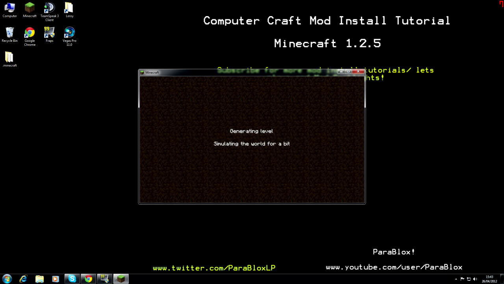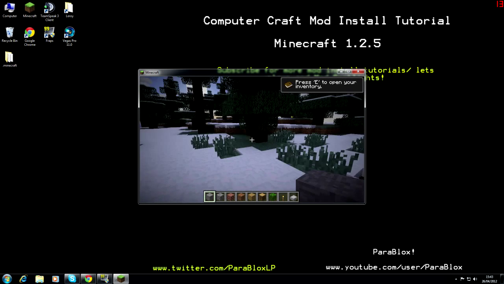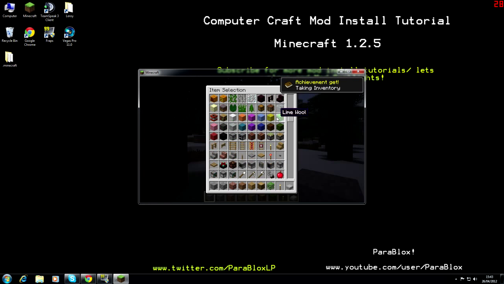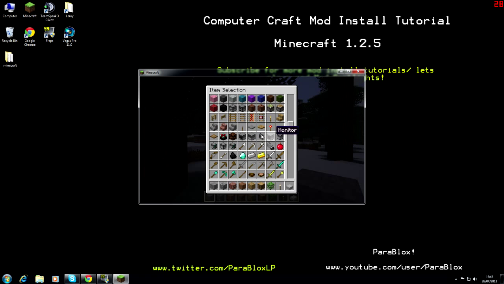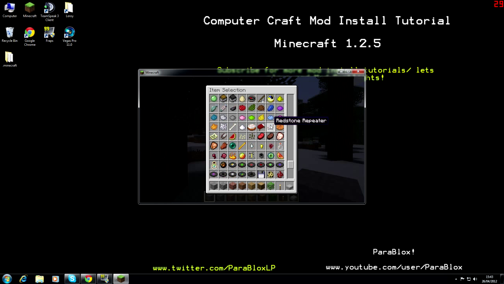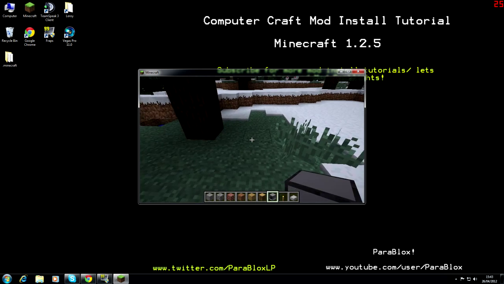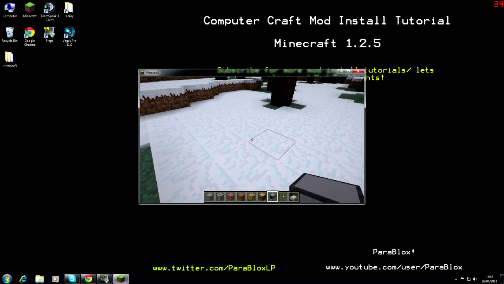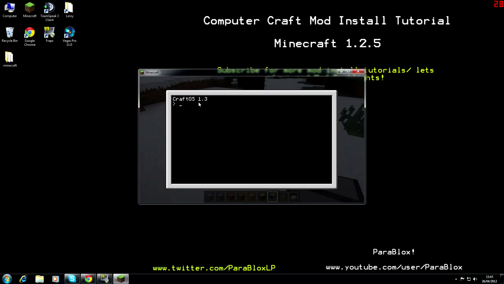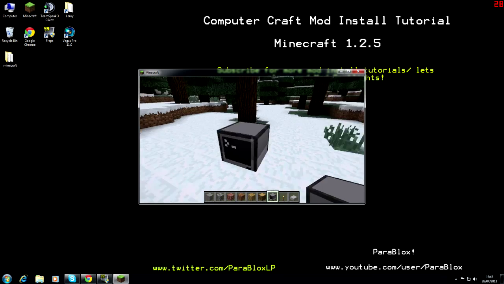And when it has finally loaded, just press E and scroll down, and you shall see all of your computer components in here. If you scroll down, you should find your floppy disk over here, and that means that the mod is installed. If you want to go an extra step further, because some mods do actually crash when you start placing or giving yourself blocks, you can place it down and you'll see that it does work.